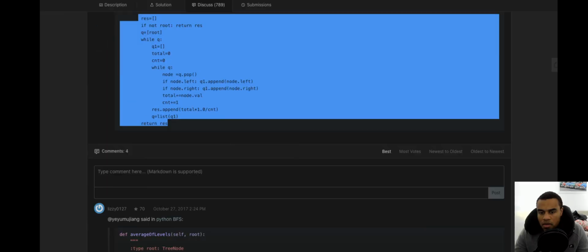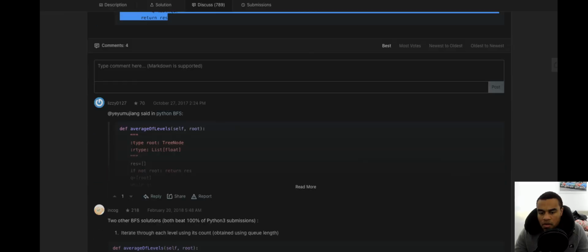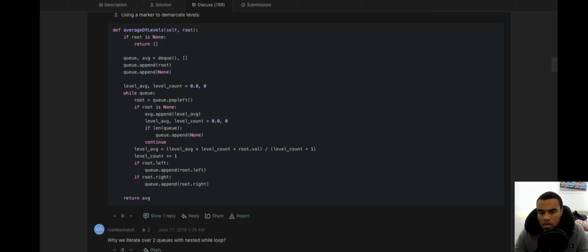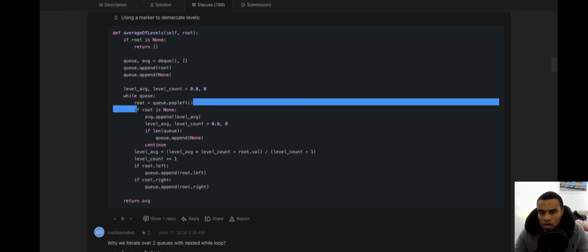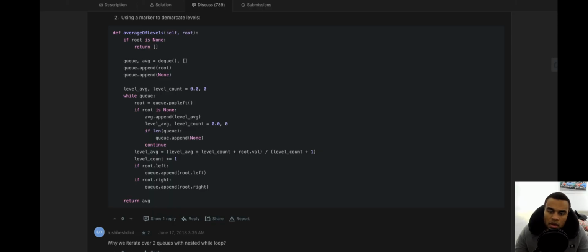I just kind of have the same thing here. Ooh, what's this? What does he do here? He makes a deque and it makes a queue. Alright, does the same thing. Level average, queue, pop left. If root. See, what makes mine slow is the fact that it has that extra for loop. But how is he doing this without that? If root is none, average dot append, double average. Double count. If length of queue, append, continue, double average.